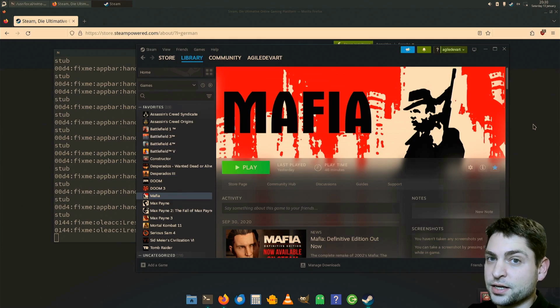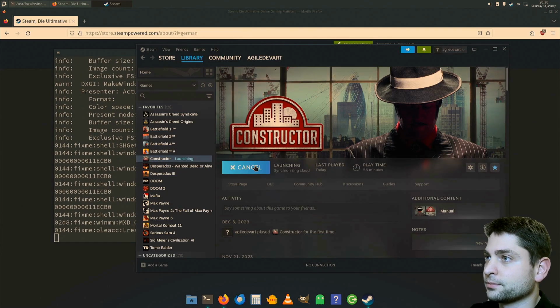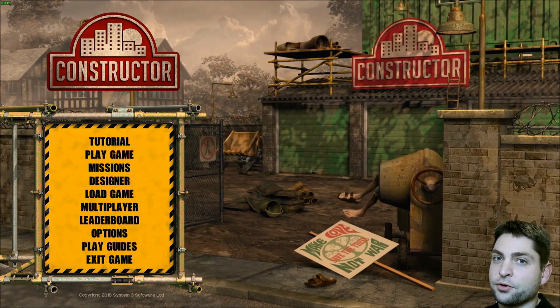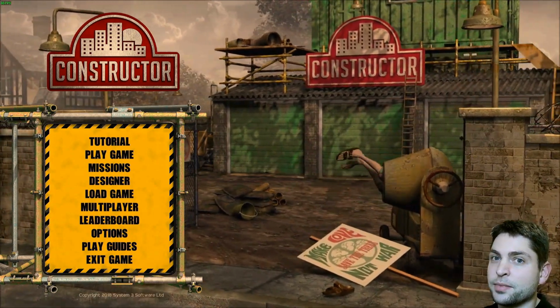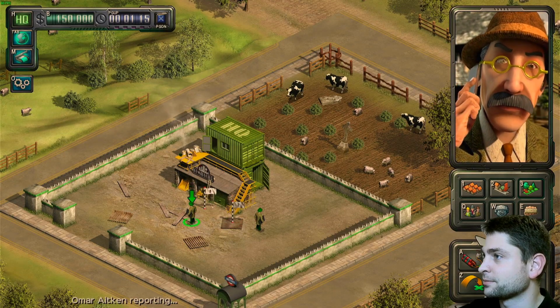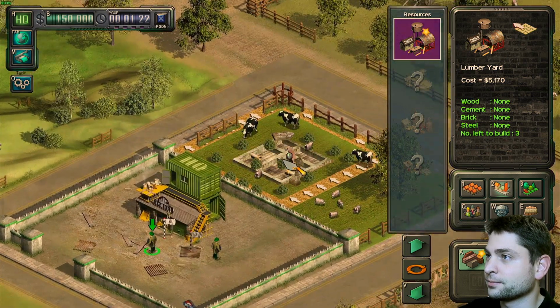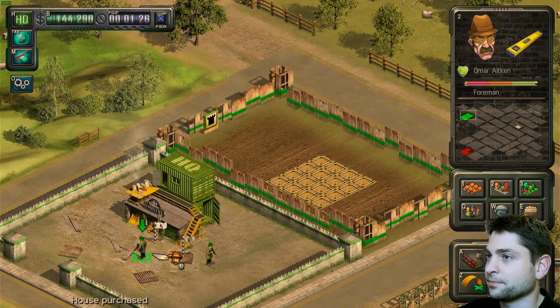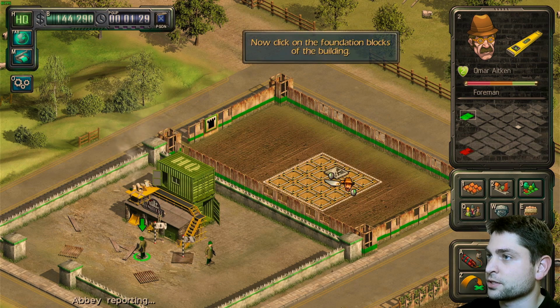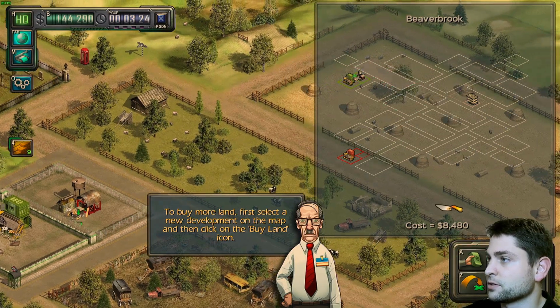Now let's try something more modern. I will play Constructor. Constructor is a game from my childhood, and this is actually a remake of it. Let's see if I remember how this works. So I want to build a factory here, and now I need to send workers. So I want this one here. Let's buy it.